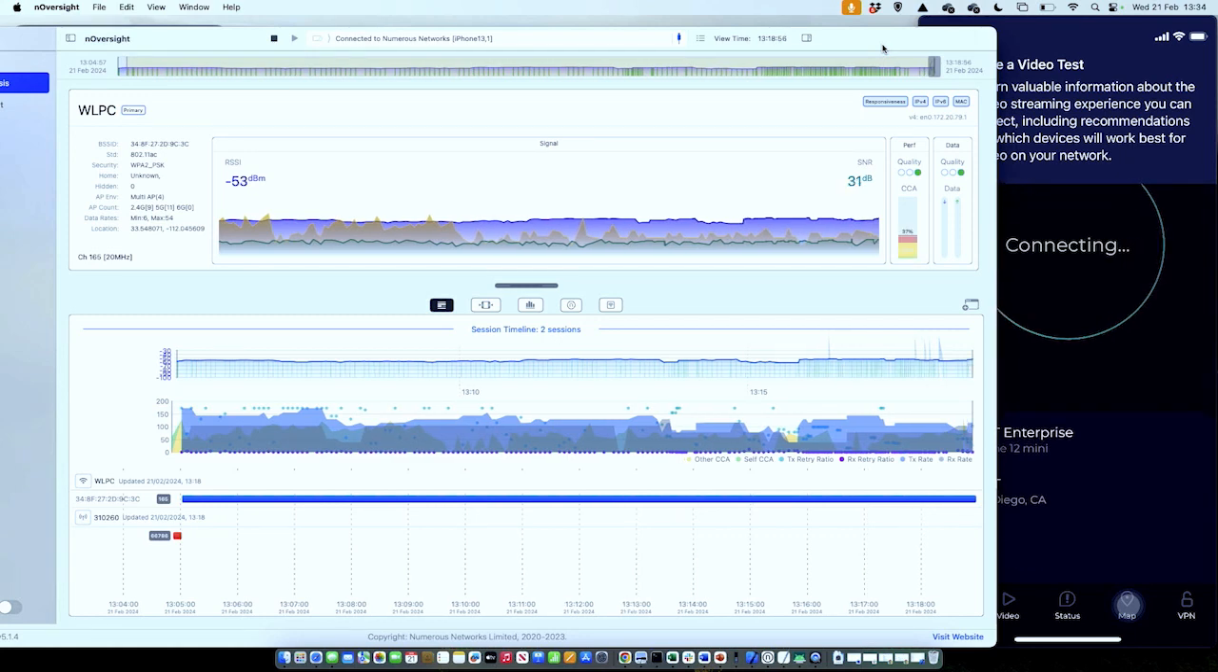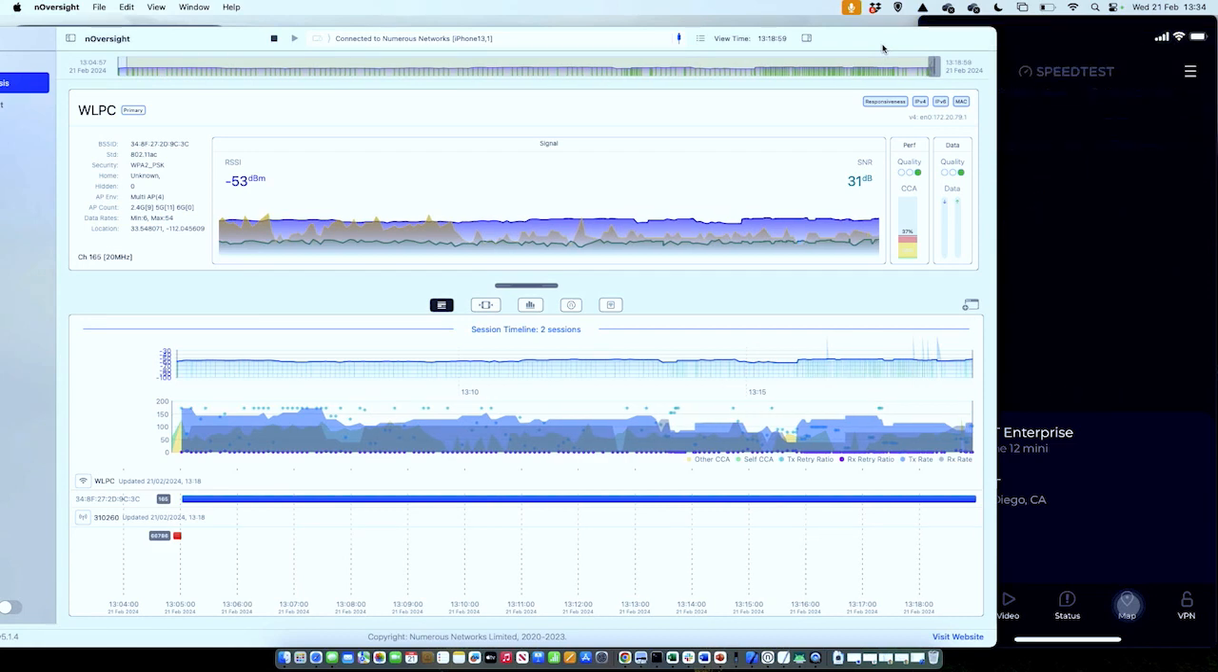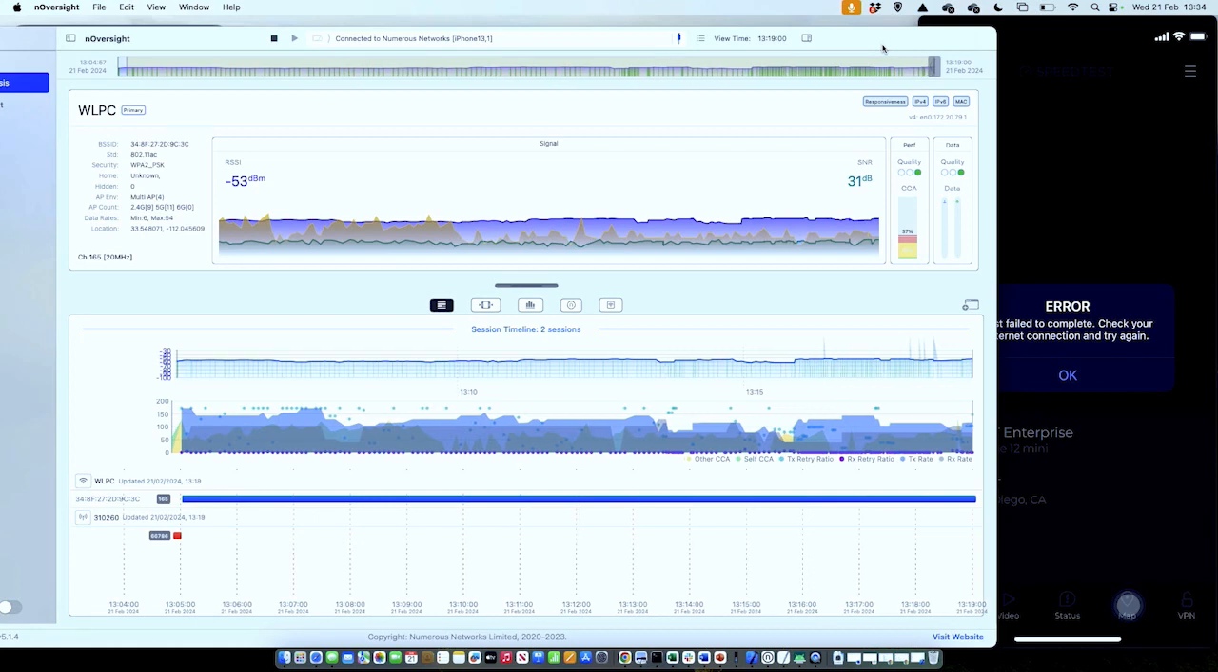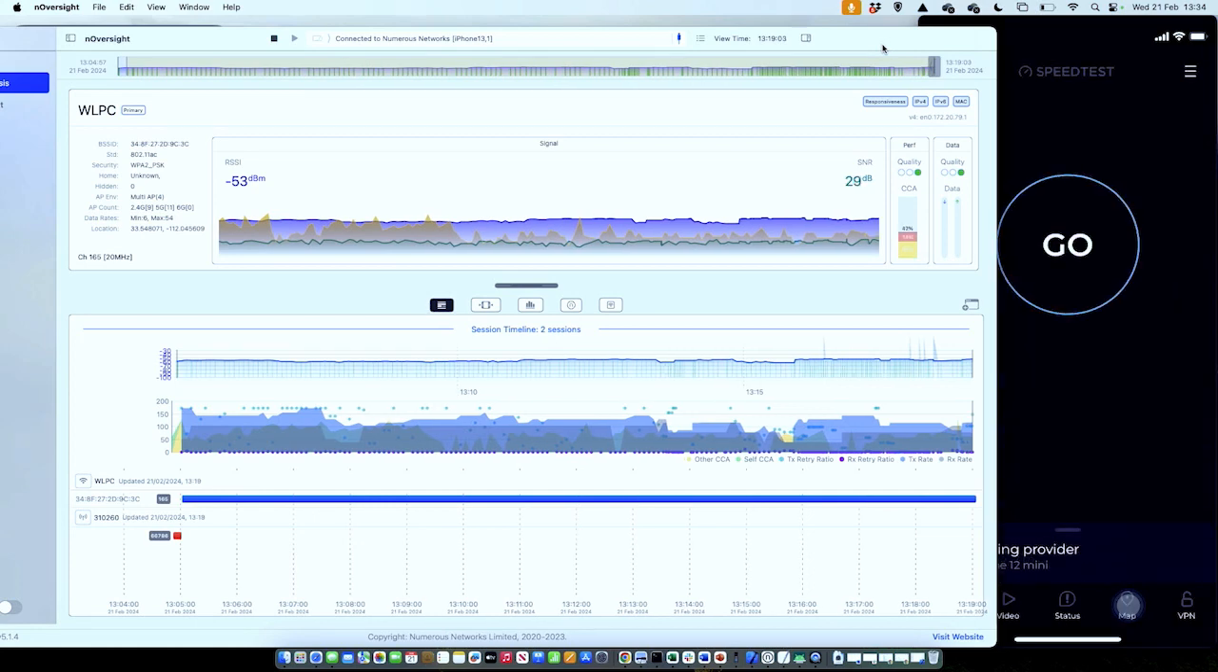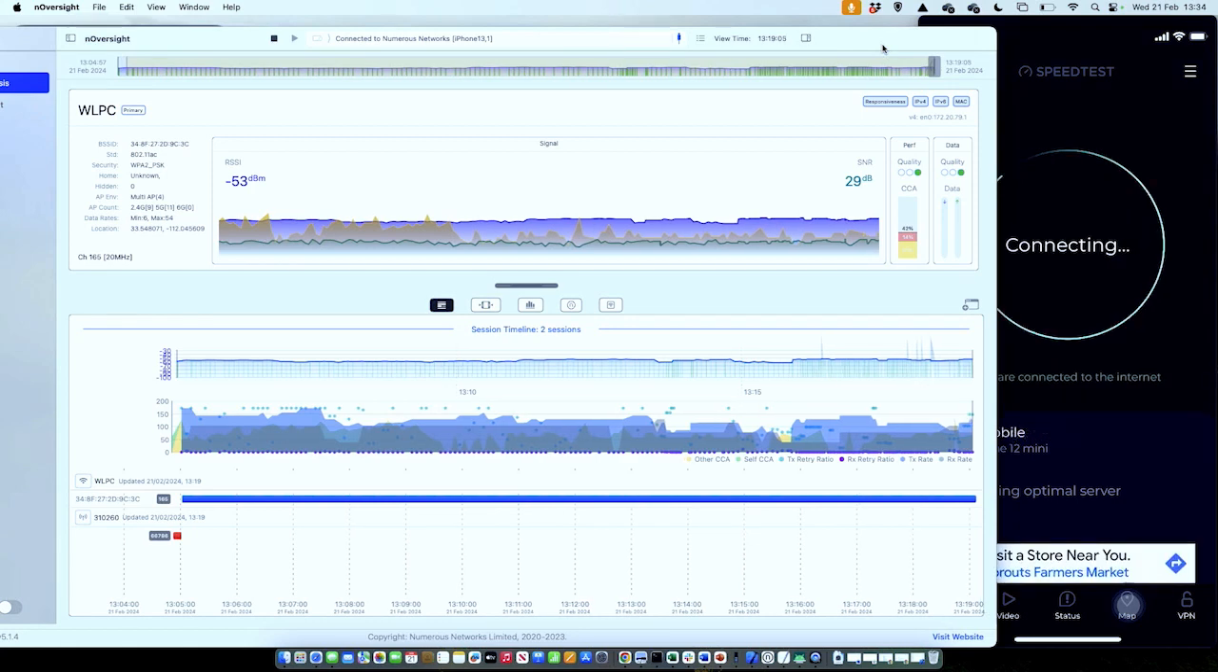I'm going to go to... This might not work. This is live demo-itis coming up here. Oh, look, I can't... You broke it. What did you do?